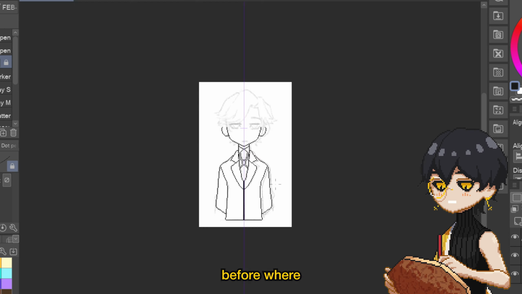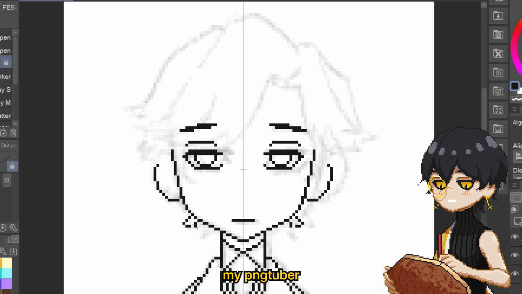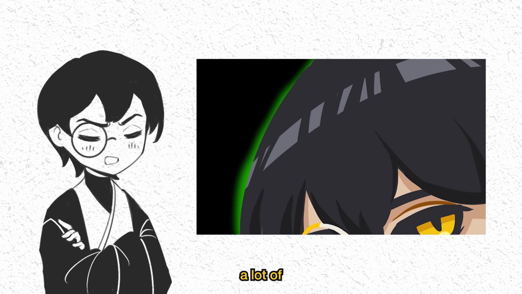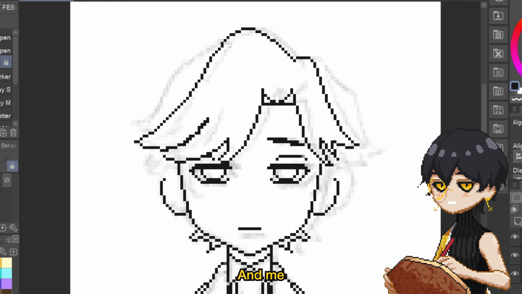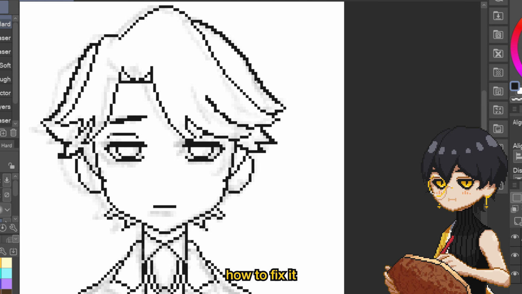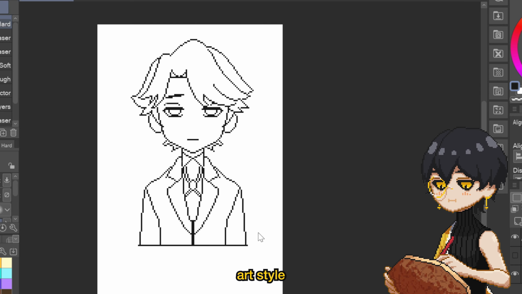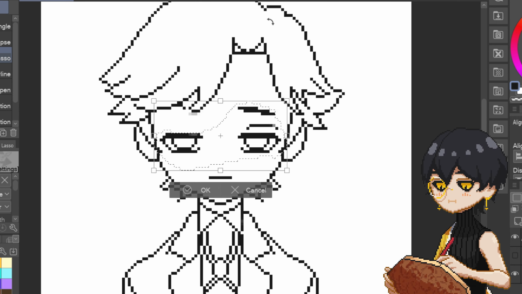And I had a problem before where when I used my PNG tuber in OBS, there were a lot of green screen artifacts on the edges, and I didn't like the look of it. And me being new, I don't know how to fix it, but with a pixelated art style, there's a clear edge in the line art.